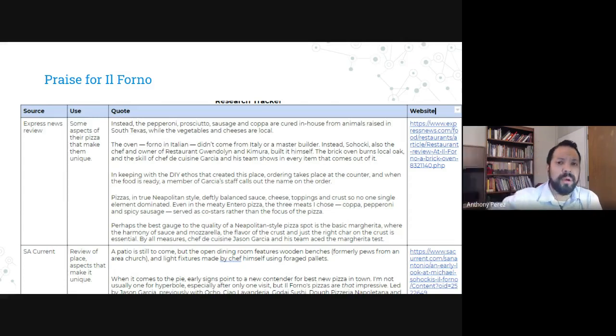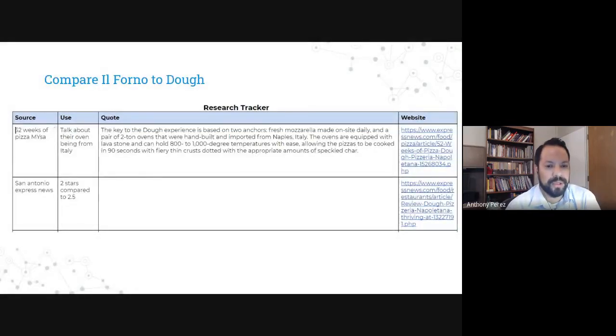But as I was looking through all these articles looking for praise for Il Forno, another restaurant kept coming up, which is Dough, which has also gotten a lot of praise in our city for being incredible pizza. And I felt like I couldn't ignore that, right? Like I didn't want to write about Dough because I'm like, that's not what I want to talk about. I want to talk about Il Forno. But it kept coming up. So I decided to find some research on Dough, what made it good. And then when I realized that Il Forno had a better review than Dough by the Express News, I said, boom, that's what I needed. So now I have some things to compare Il Forno to.